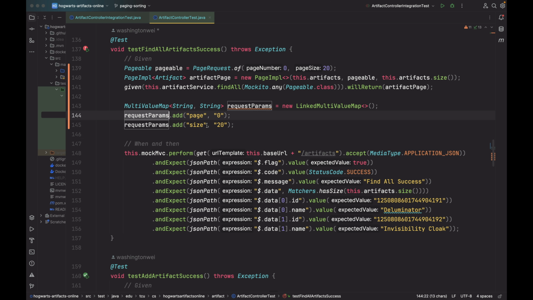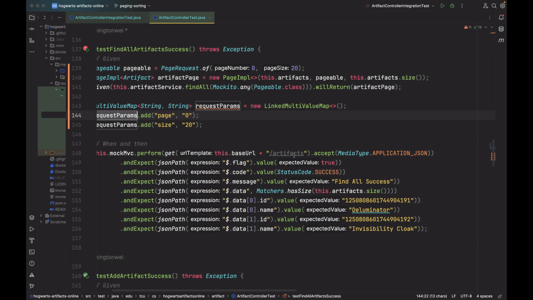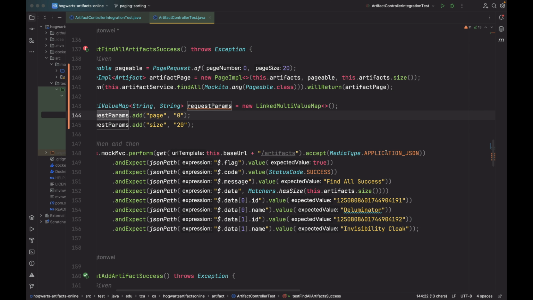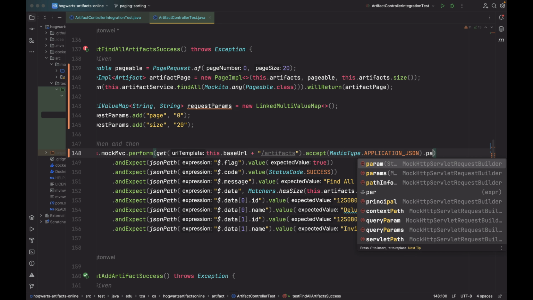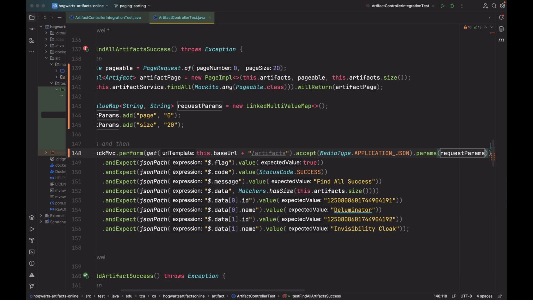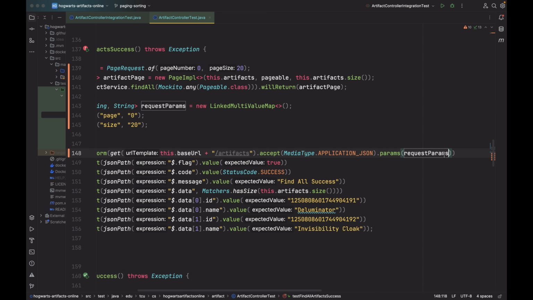Okay, now we're going to copy this. And after accept media type application JSON right here, we have something called params. You can add parameters one by one, but here we put all the parameters in a map, so we can pass them there all at once, like this. So make sure you're not messing up the parentheses. Okay.